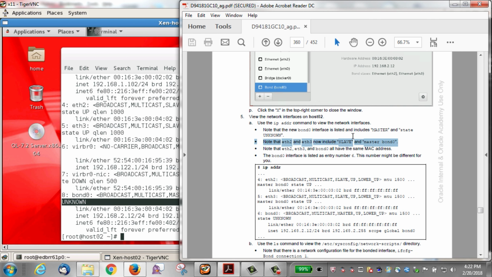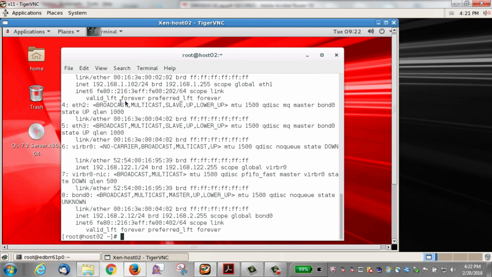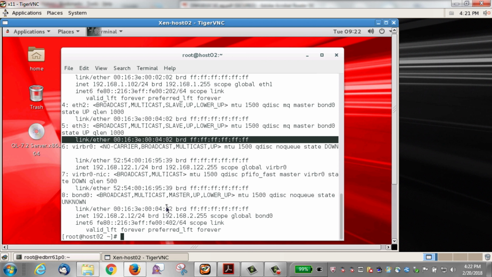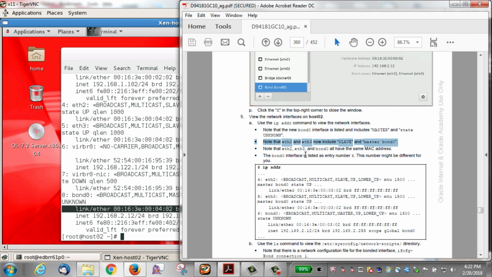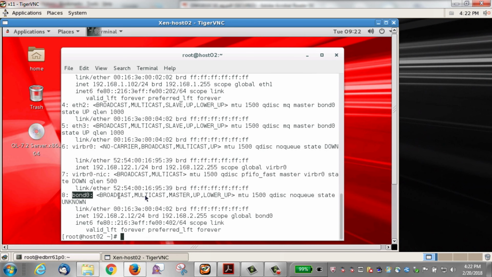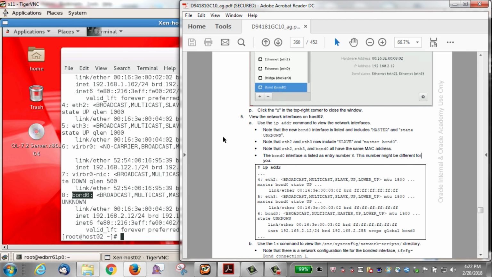eth2 and eth3 now include slave and master bond0. So eth2 is now slave and also master bond0. And eth3 is also slave and master bond0. And you also notice that all these have the same MAC address. 0402, 0402, and bond is 0402. The bond0 interface is listed as entry number 6 in this example. Yours might be different. Actually, ours is different. Ours is 8. Yours could also be different.